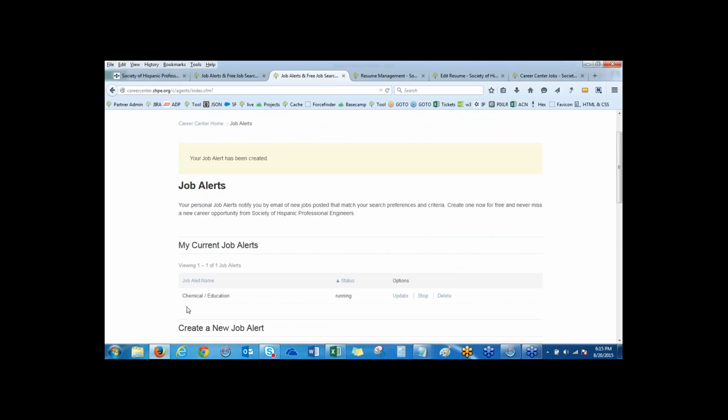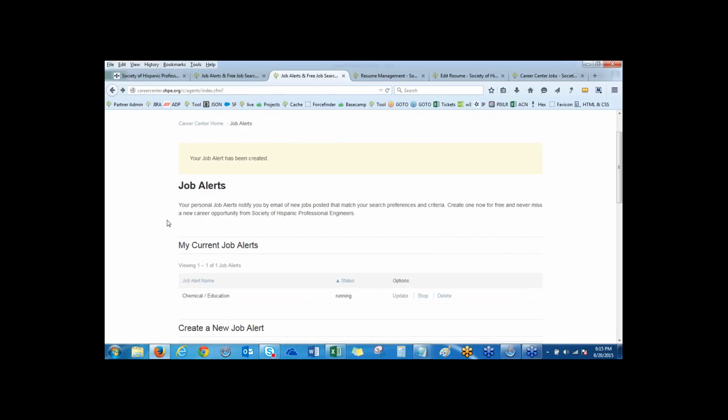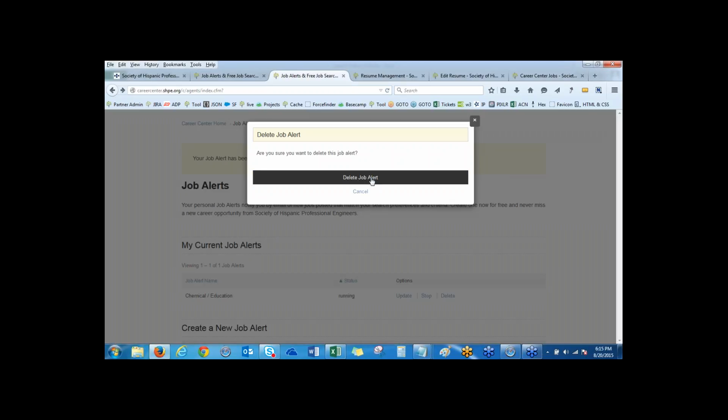And then you'll see my current job alerts. You'll see that I have it running. You can update the search criteria by clicking on the Update button. So if you wanted to change it, you can also stop it or you can delete it.